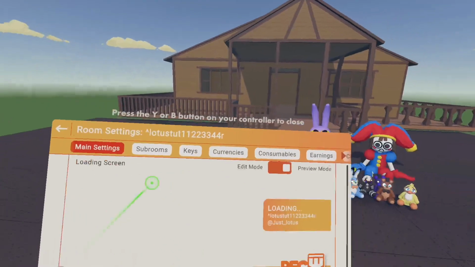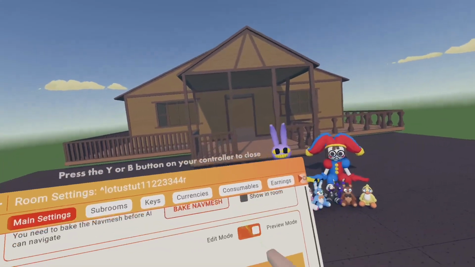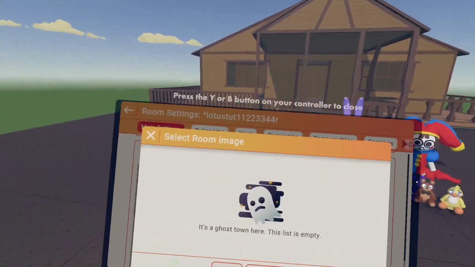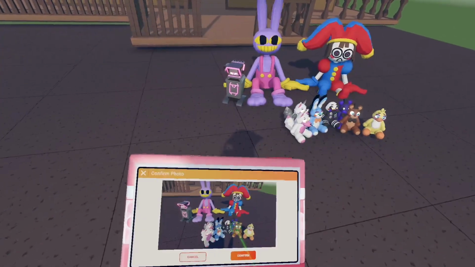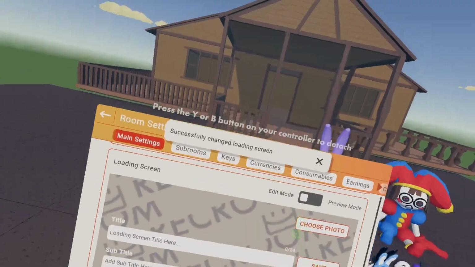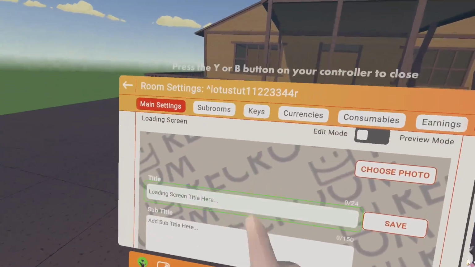Let's go into the load screen. This is only on screen mode, so only screen mode players will be able to see this. If I press edit mode, I'll be able to choose my own things for it. I can choose a photo. Let me take a photo of these guys here. It should say upload and you should get a notification on your watch saying it's updated. It will be there, you just probably won't be able to see it.